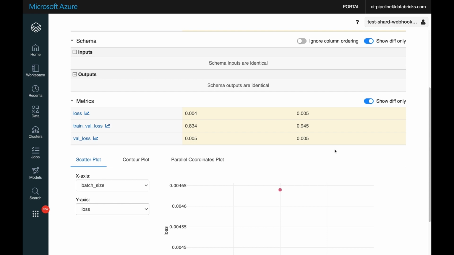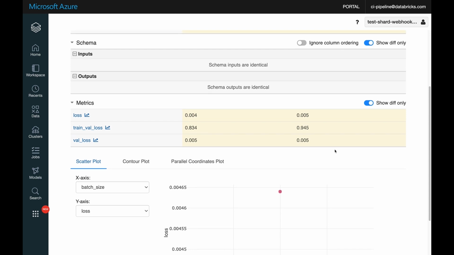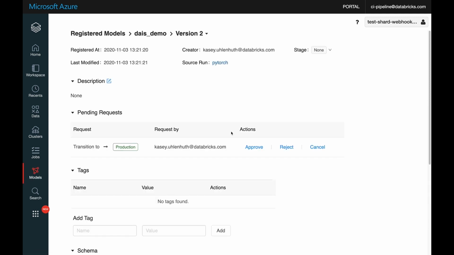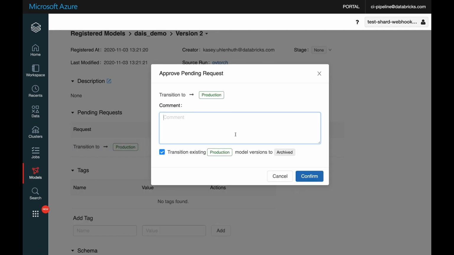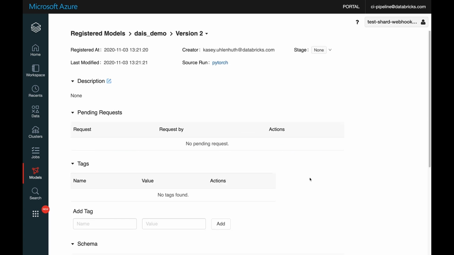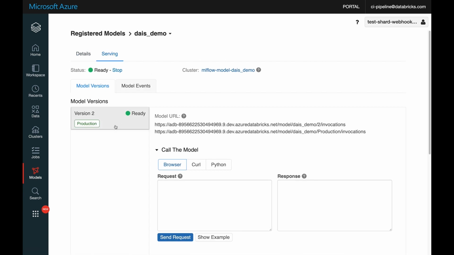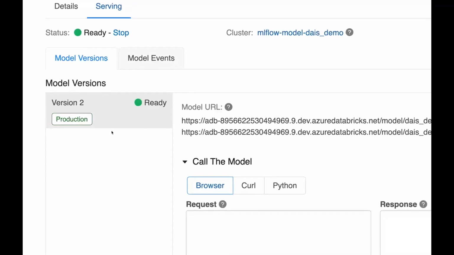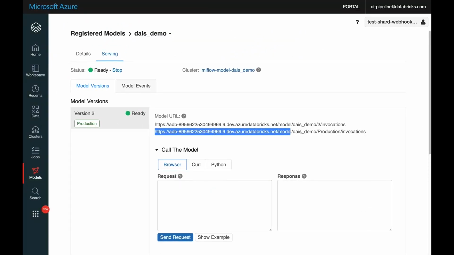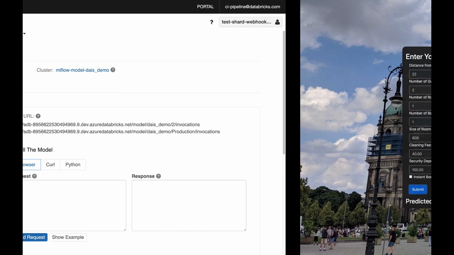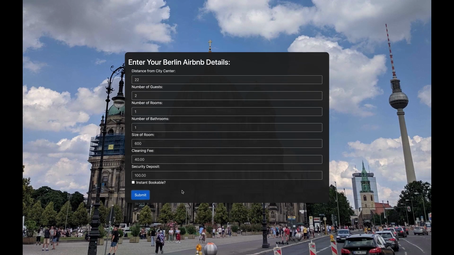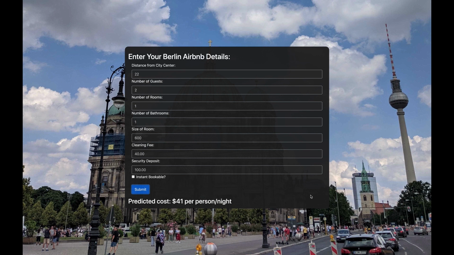Once I've done this manual inspection, I can go back to that model version and approve the request. Pretty soon you'll see that our stage for this model version will switch to production. And now, if I go to the model serving tab, you should see that now version 2 is in production and that endpoint is now serving this model. That means if we go back to our website and we click submit, we'll be getting a different price because now a different model is being called automatically.